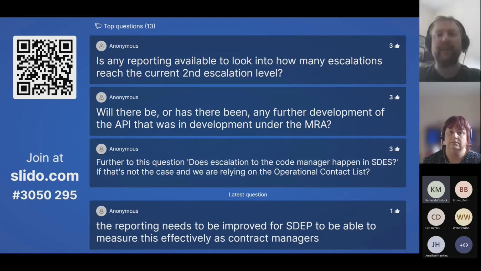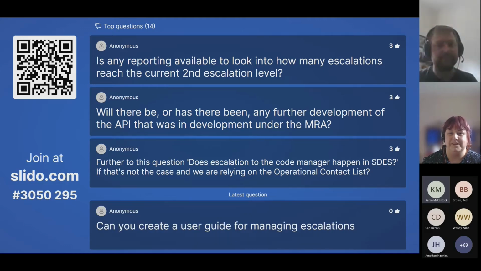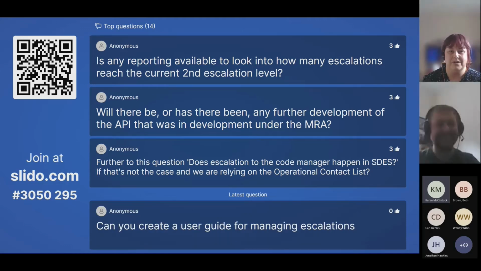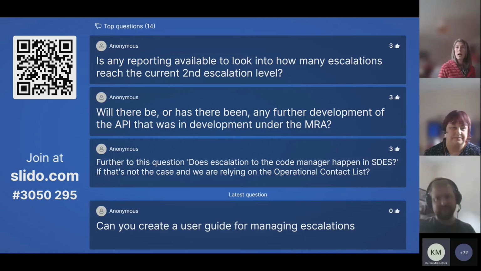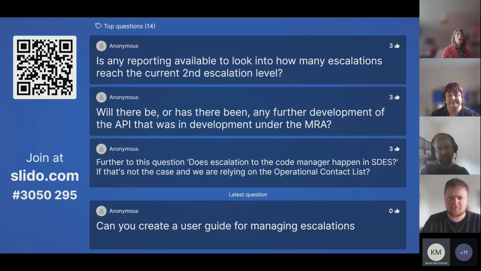Okay. Is any reporting available to look into how many escalations reach the current second escalation level? I suppose that's in the current world. And I'm going to perhaps ask Neil or Beth, if you're aware of the reporting outputs. As far as I'm aware, there isn't anything specific. There might be counts. So again, we can take that away.